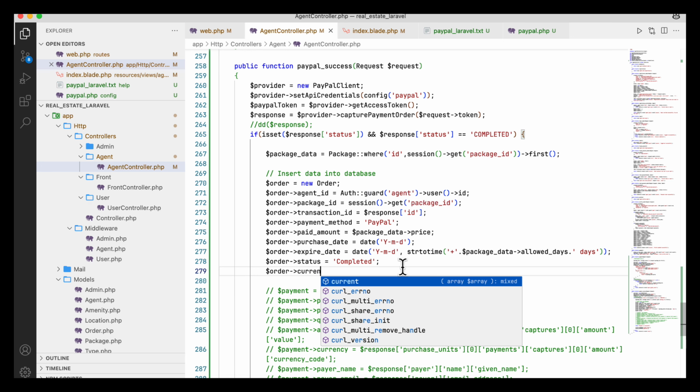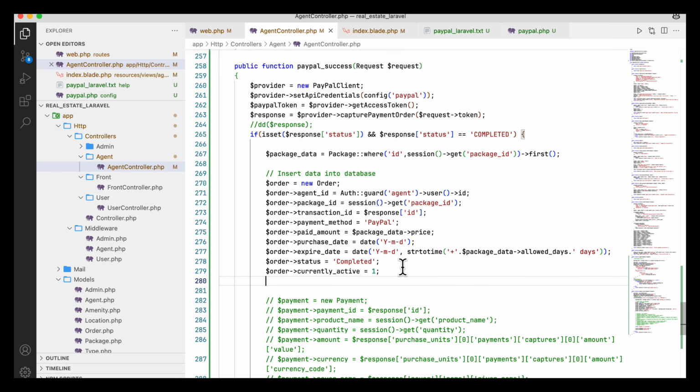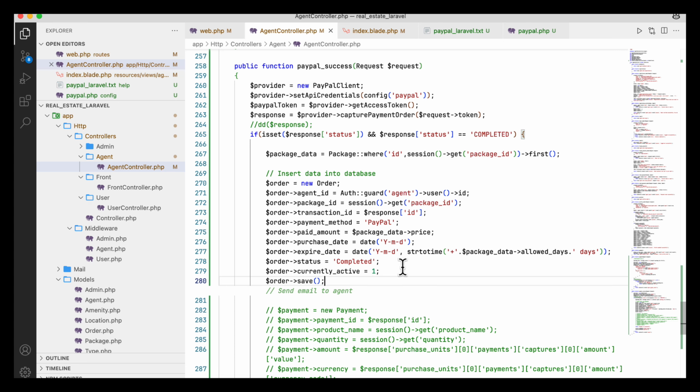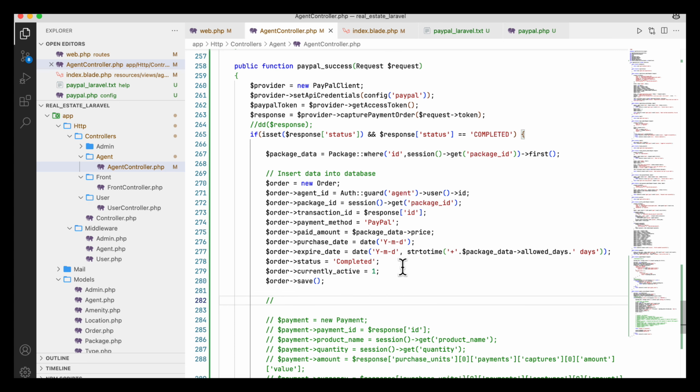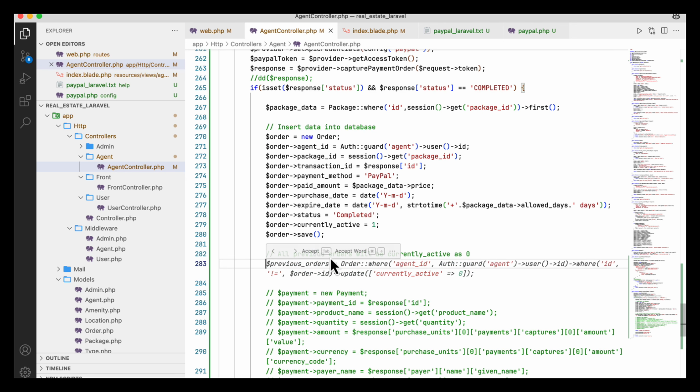So currently active equal to 1, and then order save. Now I am going to make all previous orders inactive, currently active 0. So just put the comment and wait for some time.